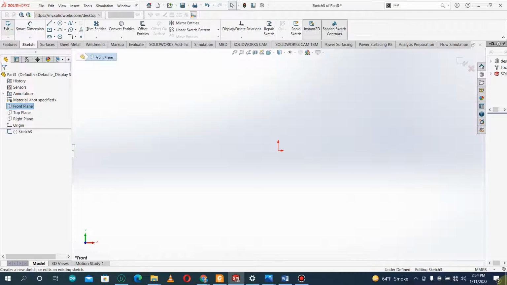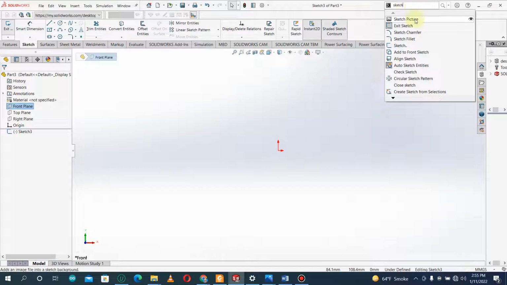Going for that, I open the front plane and select the command from here, and then I write the command name, sketch picture. Okay, sketch picture. One more thing, you can also drag from here to here. That's the easy way.